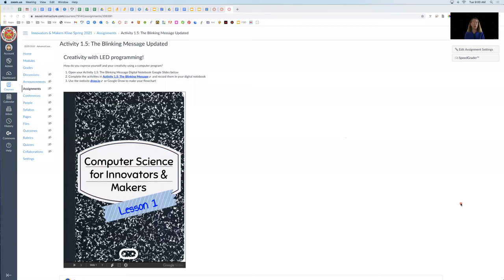And we're learning how to be creative with LED programming. And the essential question today is, how do you express yourself and your creativity using a computer program? So we're going to start by opening up activity 1.5 in Project Lead the Way. We have a link right here. And we're going to use Draw.io, or we can use Google Draw to build our flowchart.